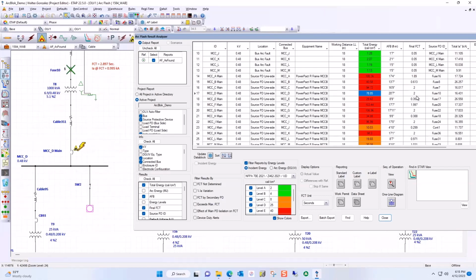So the only thing I can do now is start considering mitigation techniques. So here, I'm going to assume that I've done my due diligence and I've gone to the conclusion that ArcBlok or energy reducing line side isolation equipment is going to be the best mitigation technique for this particular facility.